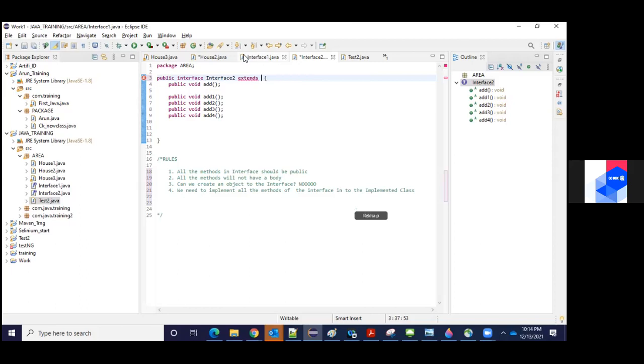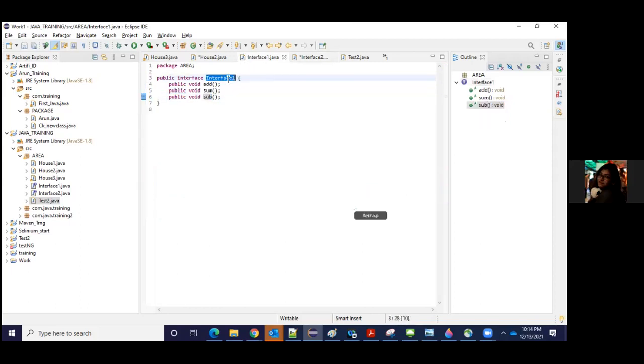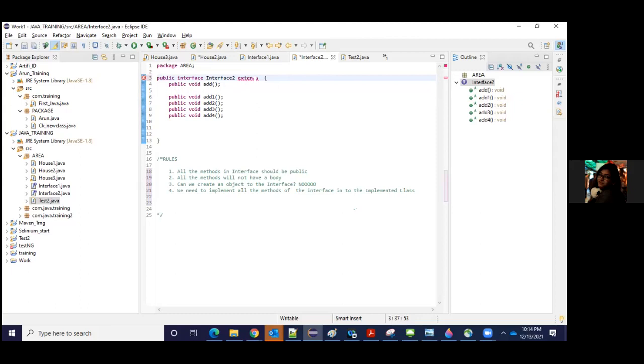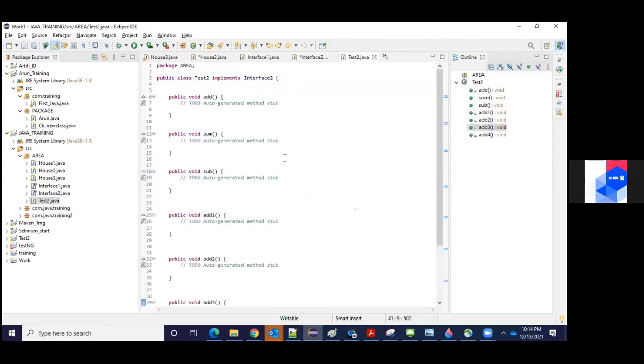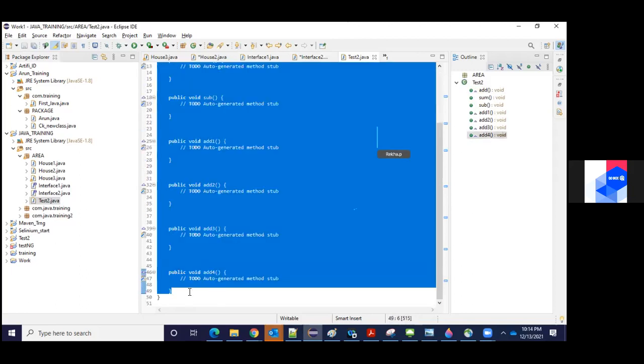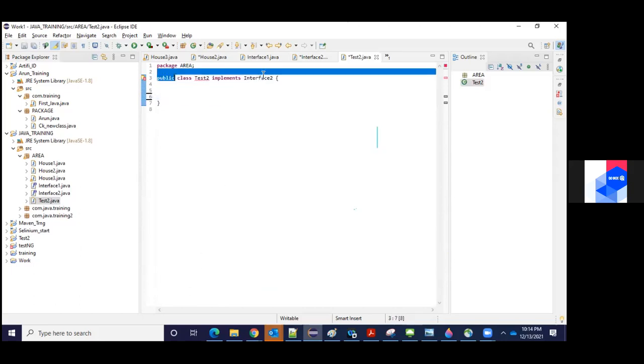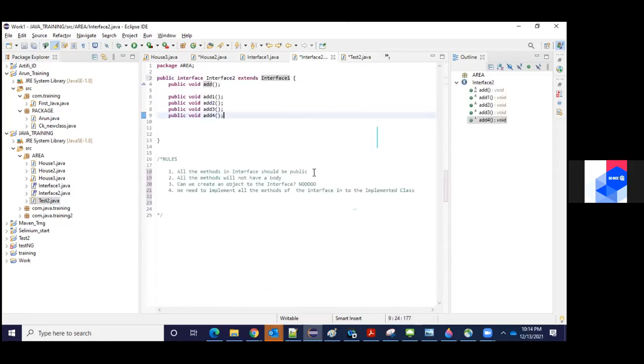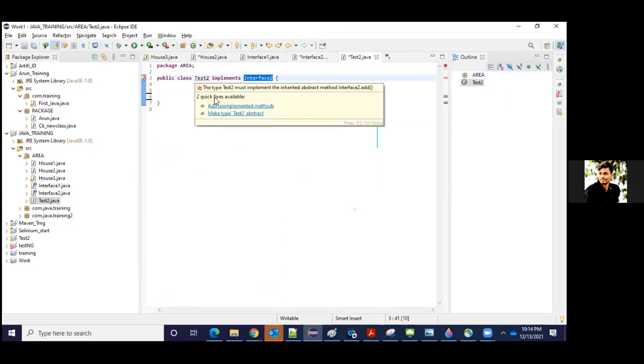Extends, I'll say interface 1. Now in the test 2, from interface 2, how many methods would I expect? 1, 2, 3, 4, 5, 6, 7. Yes, seven methods: the ones in interface one and interface two. So 3 plus 4, 7.